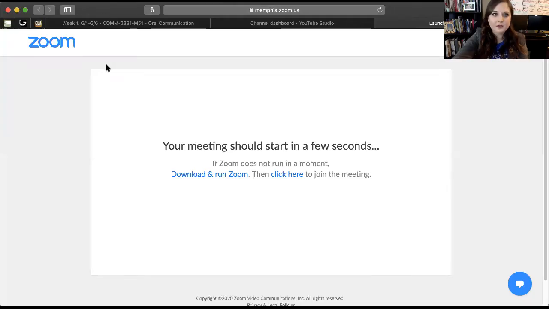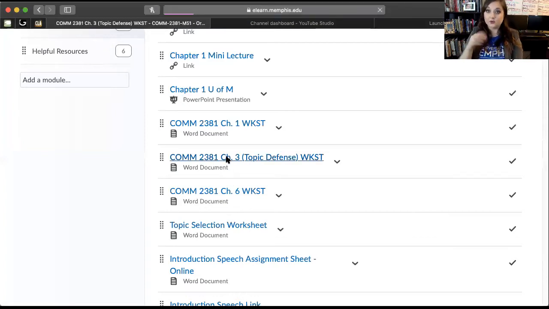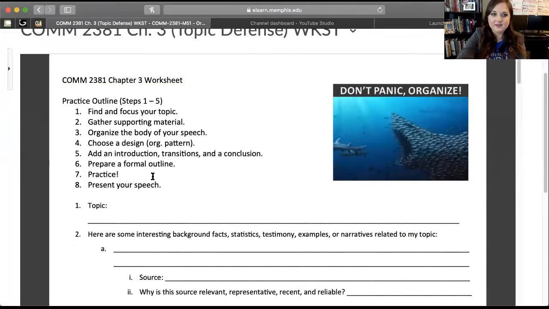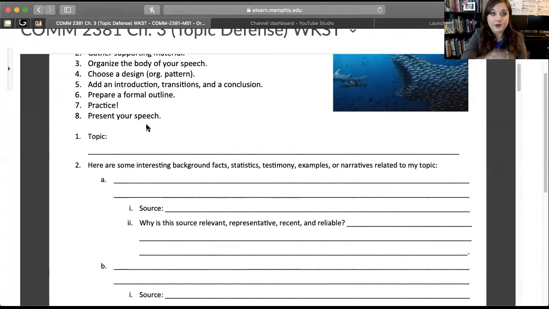But let's click into this super helpful, I wonder, share screen. Okay, that's Zoom. Cool. So this is a worksheet that I made based on those steps that I just went over with you. Steps 1 through 5, ta-da, or 8, I guess. So it goes in order.